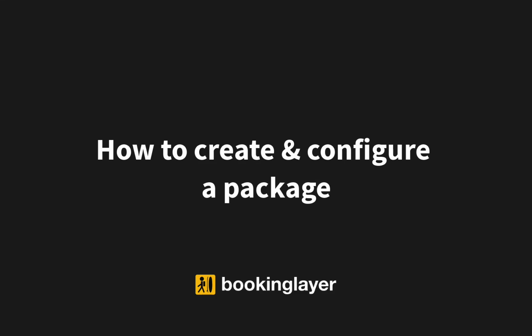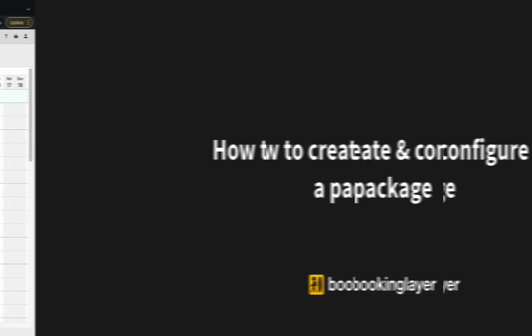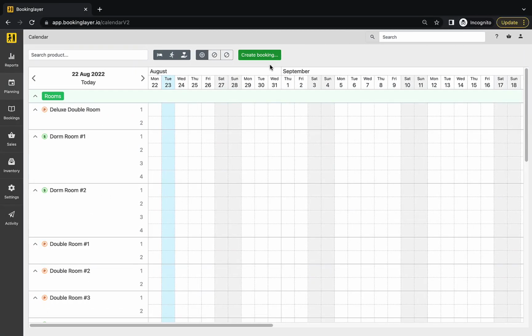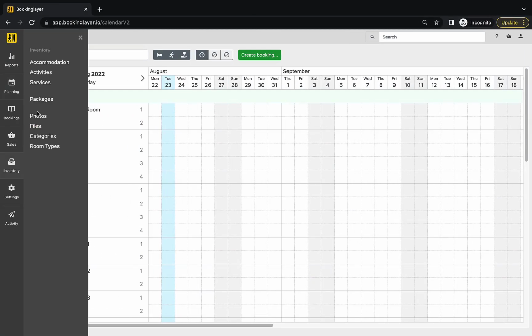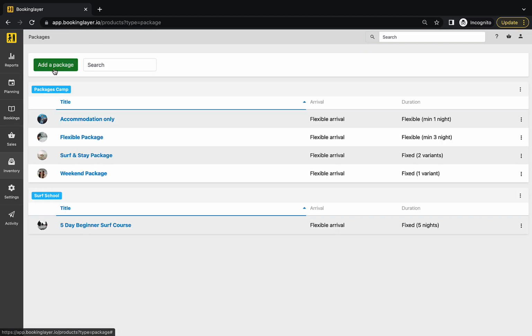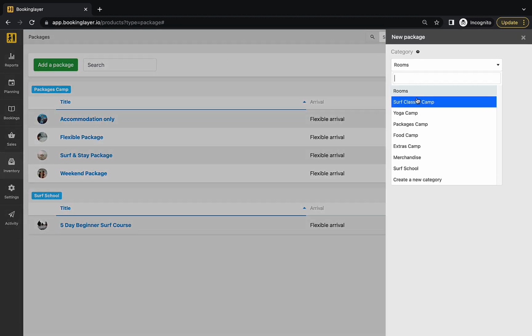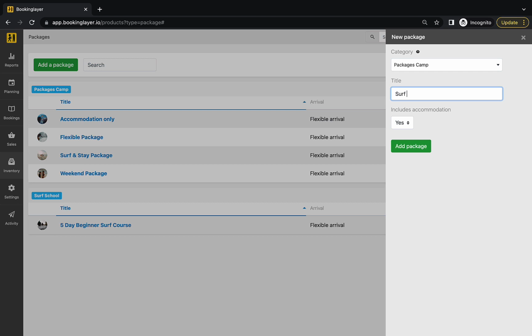Hi there, in this video we will go through how to create and configure a package in Bookinglayer. Go to Inventory, Packages, and click on Create a new package. Select the category of the package, give it a name, and choose if it will include accommodation or not. In this example, we will configure a package with accommodation.